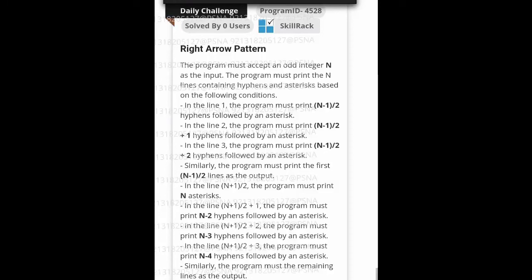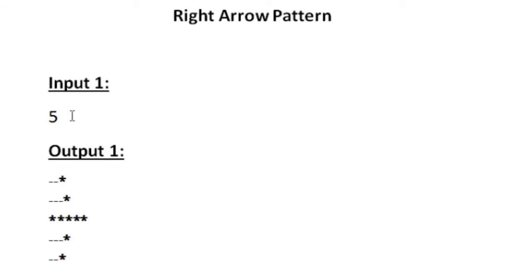This is the question asked in today's SkillRack daily challenge. We are given an integer n as input and we have to form a pattern like this. Here the integer n is equal to 5. So our output pattern contains 5 lines and the middlemost line is always made up of n asterisks, and the remaining 2 halves of the output pattern are made up of hyphens and asterisks.